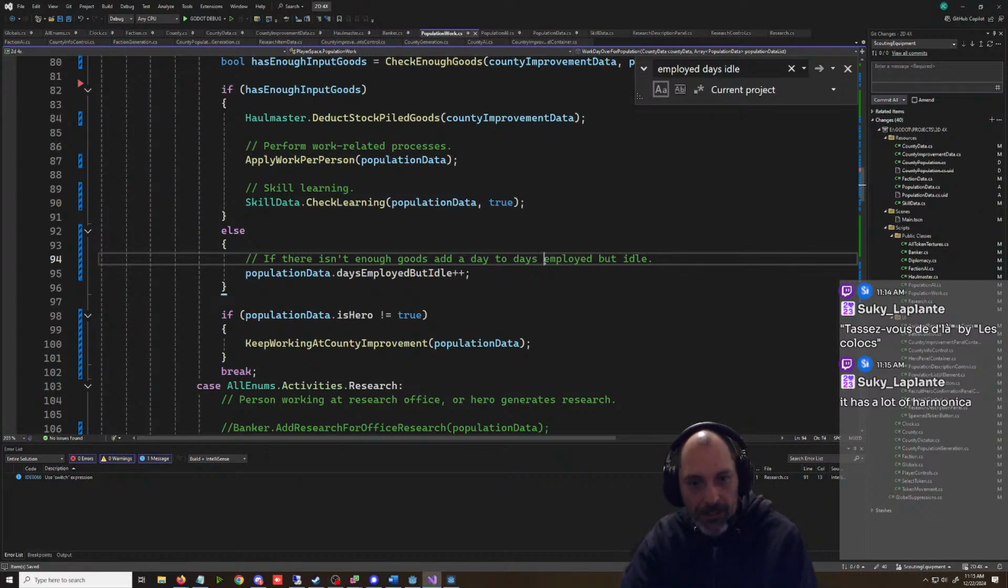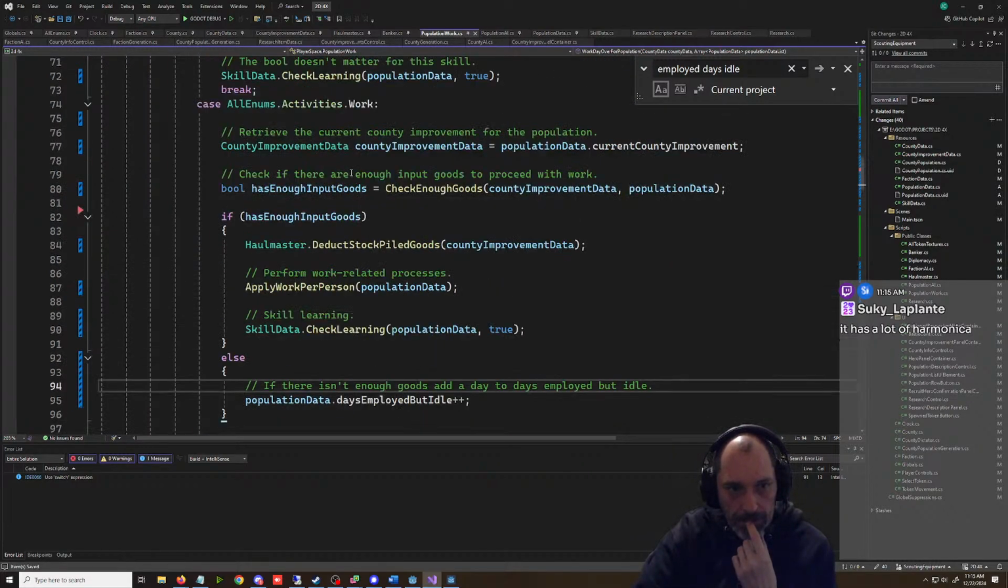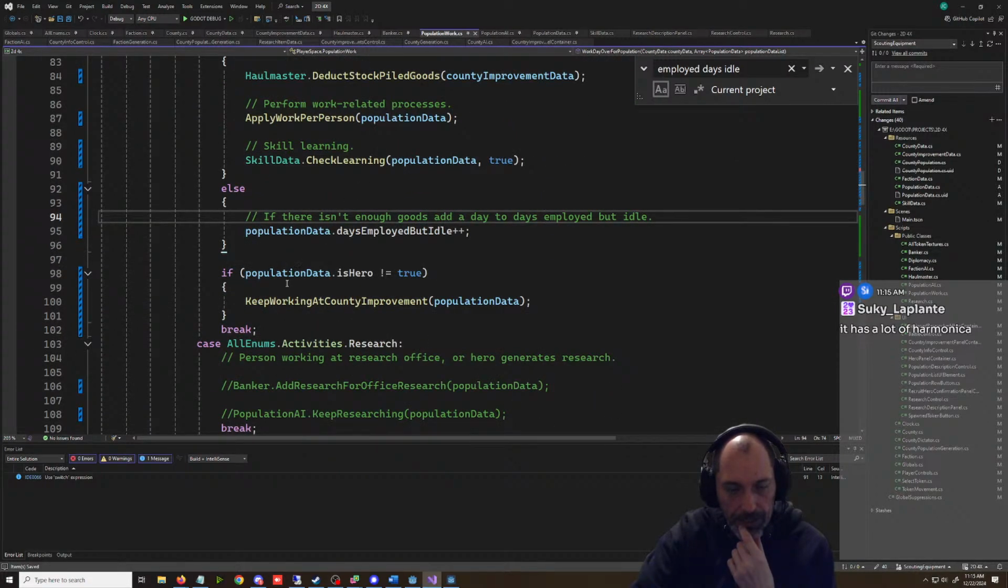All right. If there's enough goods, add a day to the days employed but idle. If there isn't enough goods, and then we check, keep working it. Okay, so I think we cleared up some things there.